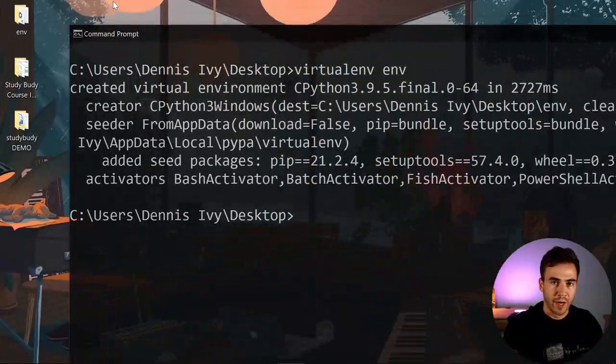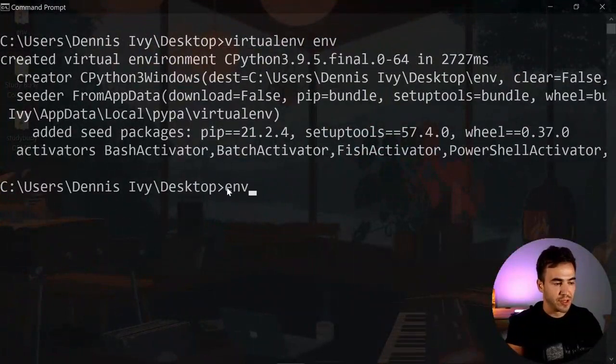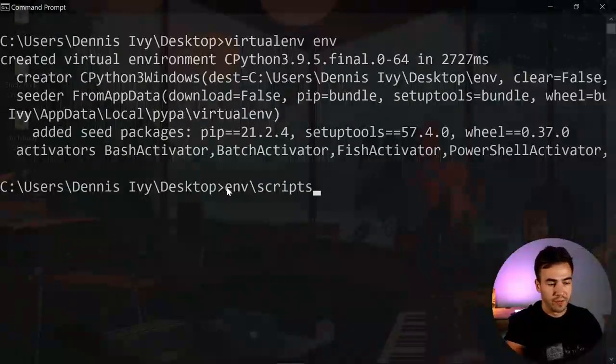We're not going to open it up. We're not going to deal with it. The only thing we're going to do here is go ahead and activate it. So make sure the file path is there. And on Windows, I can just do env scripts, so whatever I call the environment, scripts, and then we'll just do activate.